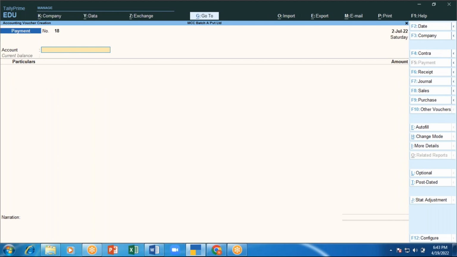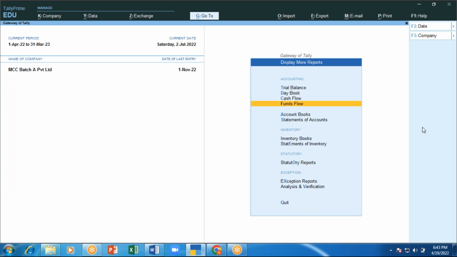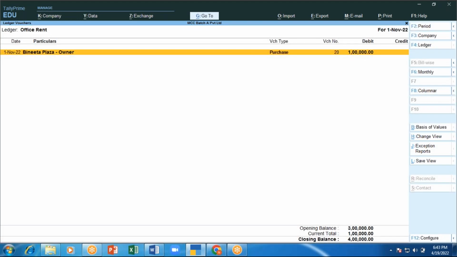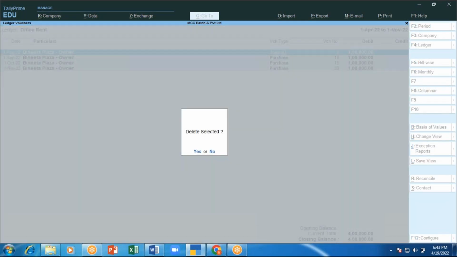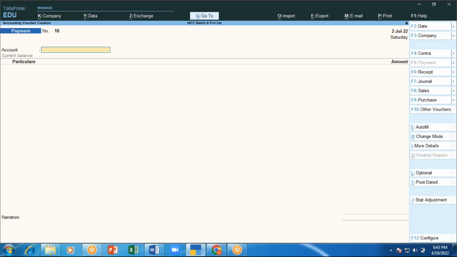Okay, then when you will be paying a tax, how you have to pay a tax. Okay, so let me show you once again. So before this, I'll show you one more transaction also. For this rent also we will do. So I'll just do that also. Display more reports, account books, ledger, office rent. So these are the transactions I've done. I'll delete this also. I'll show you one by one, even this transaction also, what we have done in a previous class. So I'll go for a day book, voucher.